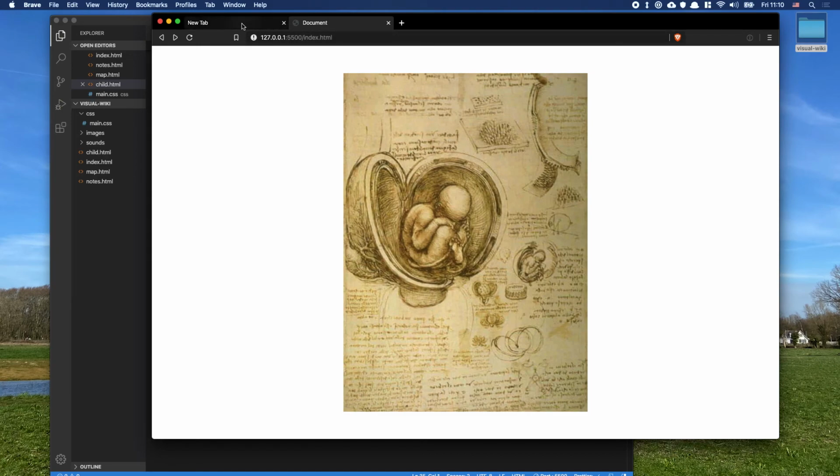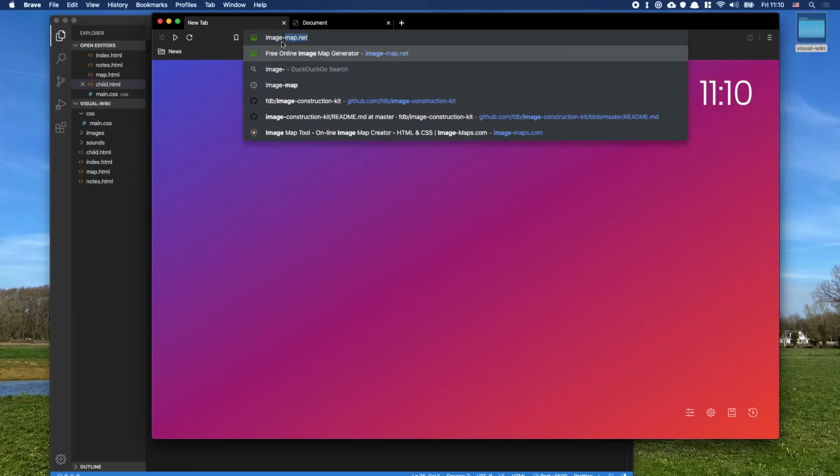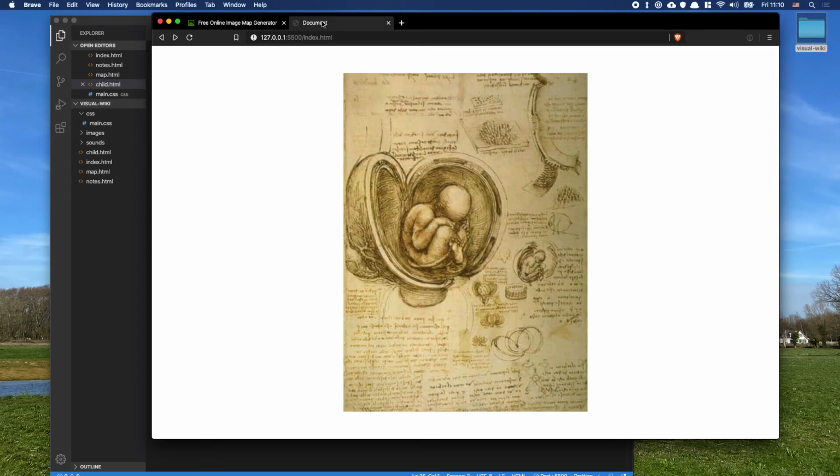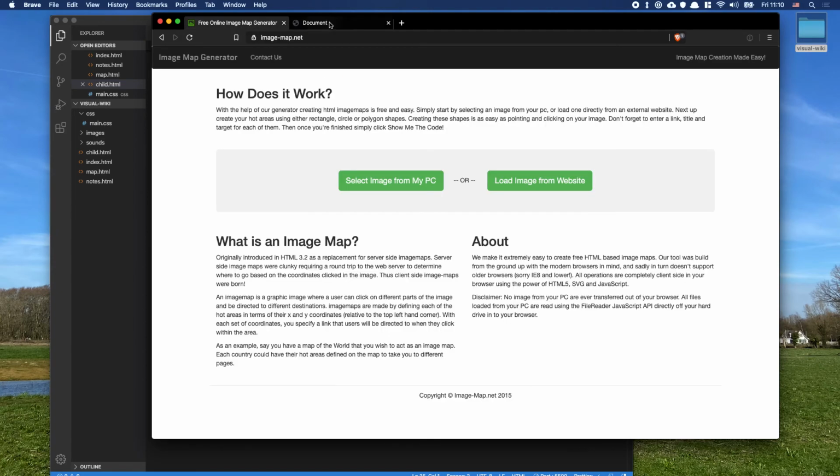The image map site that I showed you is really useful. The only problem here is that you can't actually go back and change another one. So if you have to do it again, you basically have to do it again. That's a bit unfortunate. There are some ways around it.